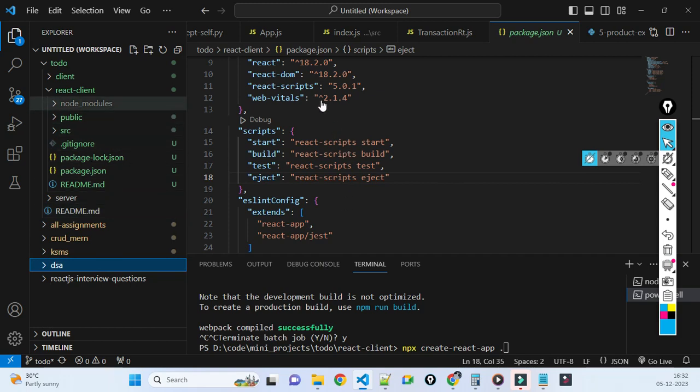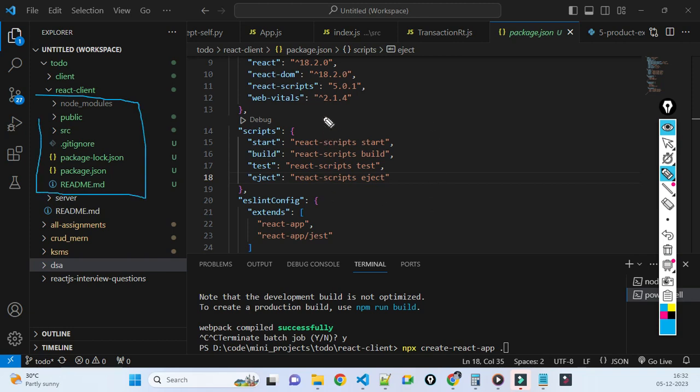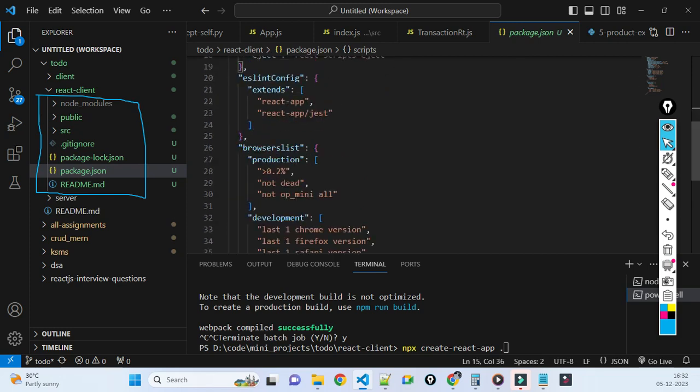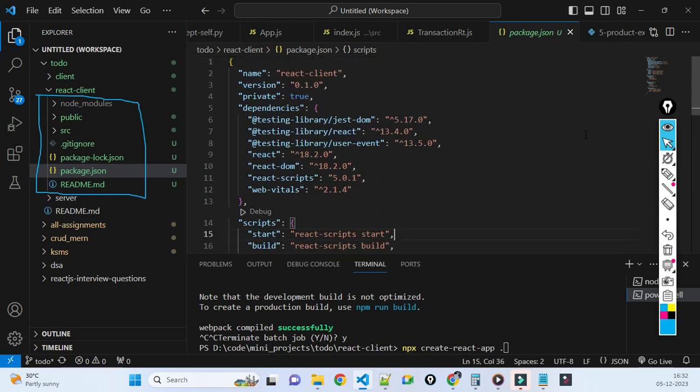So this is the folder structure you are seeing, right? This folder structure is what you'll get when you execute this command. Okay, so now a React application is created. Now you can go and check the package.json. So this is the package.json, and these are all the dependencies. These are all the modules that got installed.